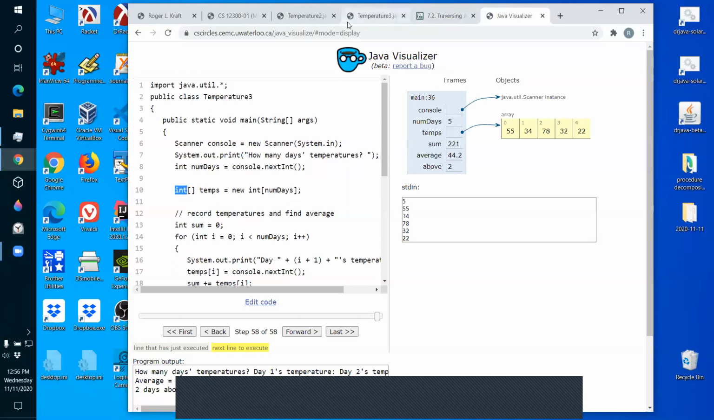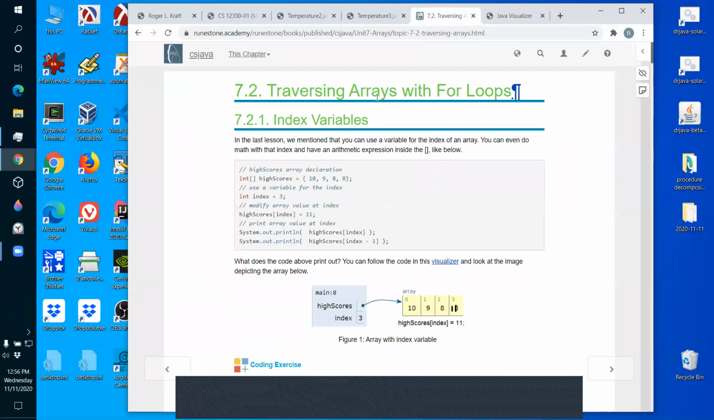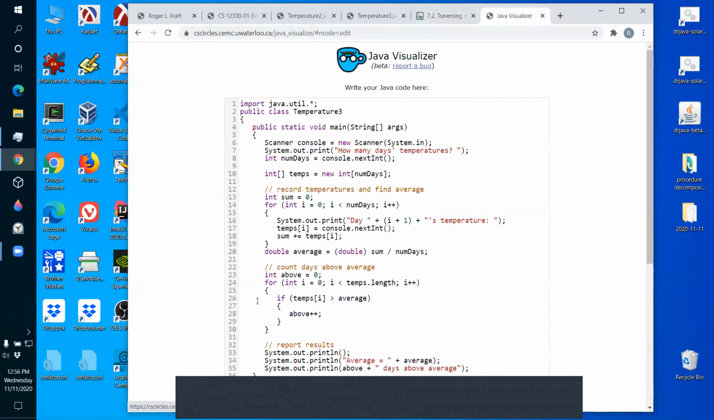Now, in the reading assignment, there was a section called traversing an array. And that's what we just did. We just looked at this idea of writing a for loop. We actually traversed the array 2 times. We traversed it one time here to fill it in, and we traversed it another time here to read what was in it to count how many days were above average.